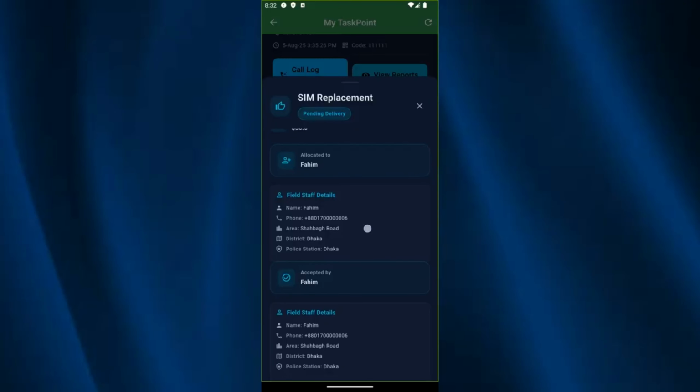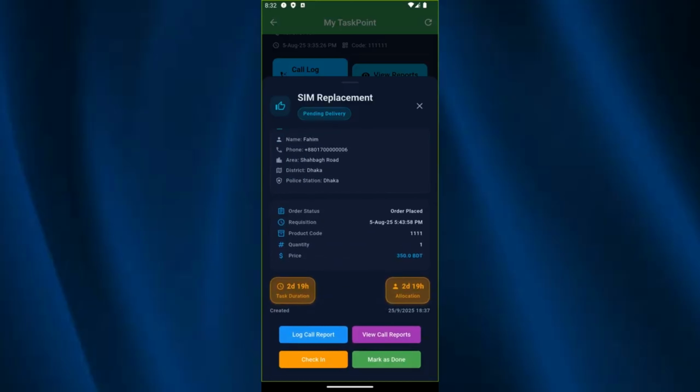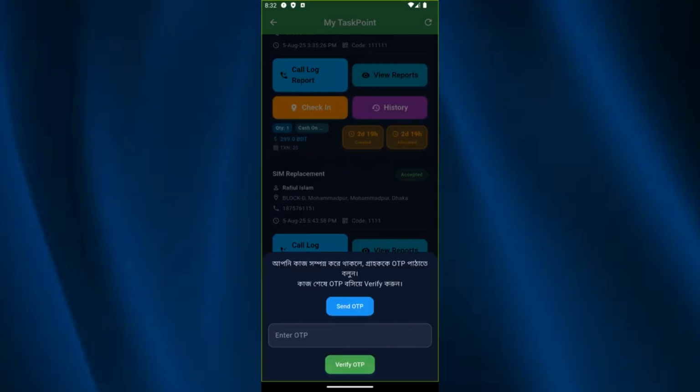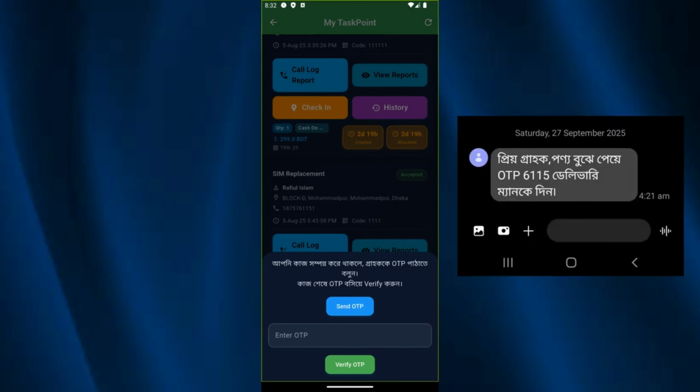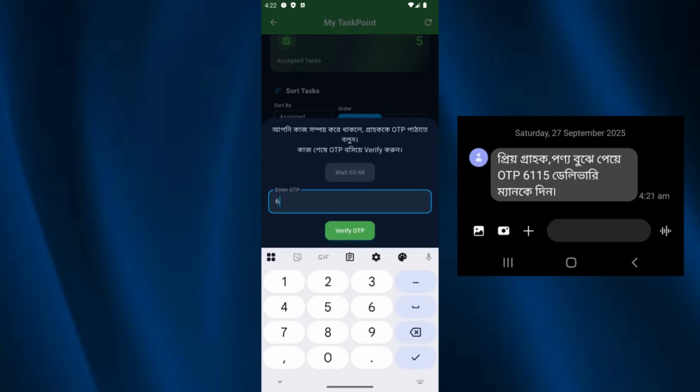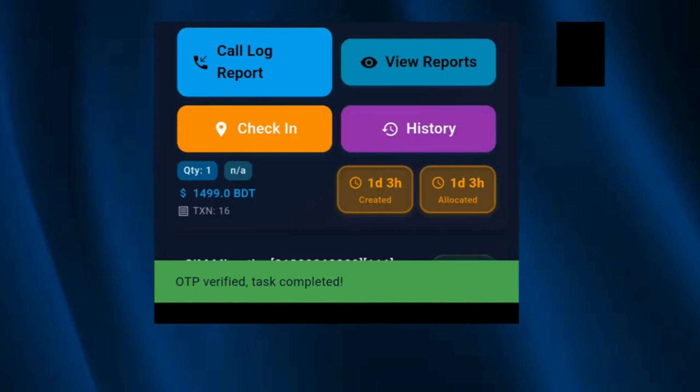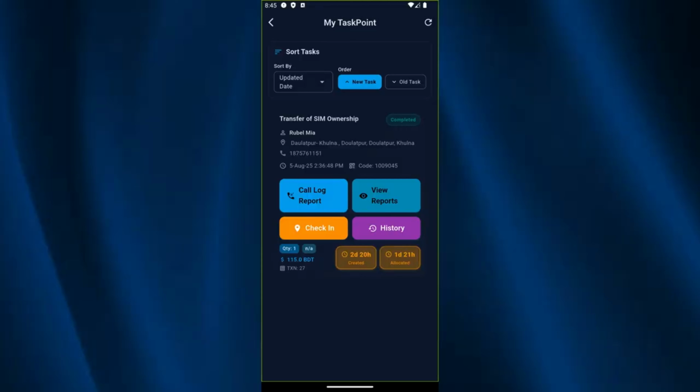When a field staff completes a task, they click the Mark as Done button. A new modal window appears, allowing them to send an OTP to the client's phone. After receiving the OTP, the client gives it to the field staff, who enters it in the OTP field and clicks Verify OTP. If the OTP is correct, the task is marked as completed. Finally, the field staff can go to their completed tasks screen to view the list of tasks they have finished.